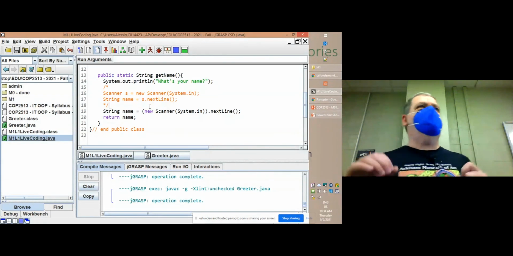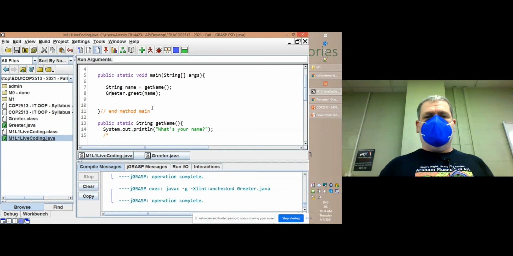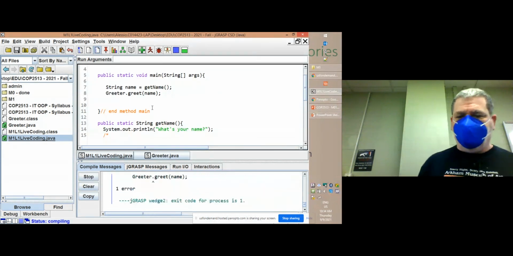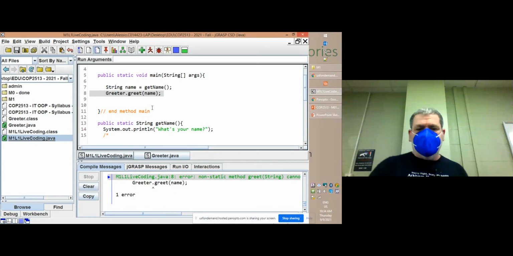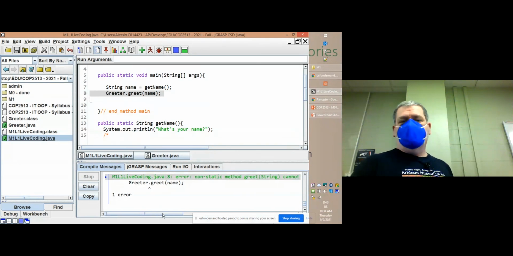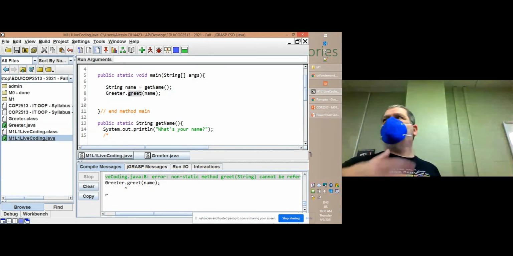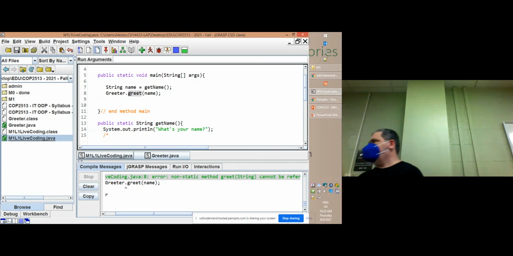Static methods in a class, I can call them very easily with the name of the class and then the name of the method. Here, if I try to compile that, it's going to tell me non-static method greet cannot be referenced from a static context. Well, yeah, it's true. The greet method is no longer a static method. So what is a static context? Name of the class dot name of a method. That means I'm thinking this method is static. That's how you call a static method. So this is a static context for the call to the method.